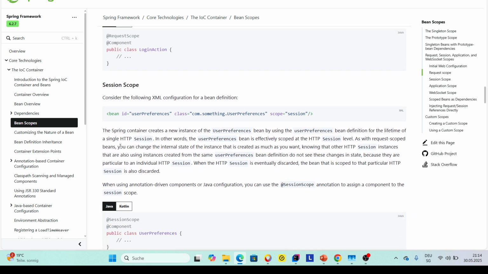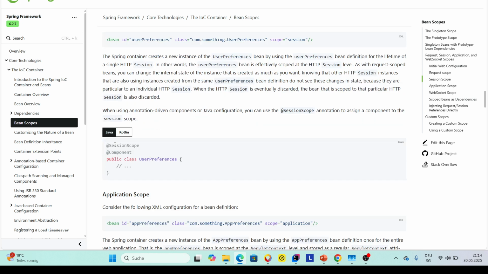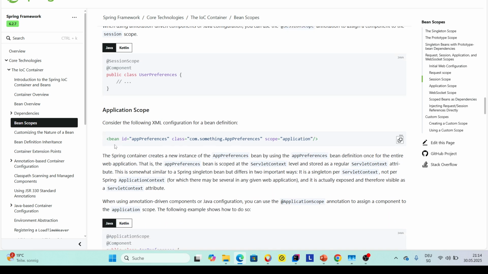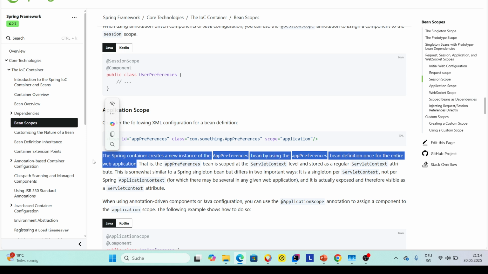Okay, session scope. As long as the session is maintained, like the request-response lifecycle, the session bean is maintained. Application scope: the Spring container creates a new instance of the app preference bean using the app preference bean definition once for the entire web application. So one instance per application, or one instance per servlet context.